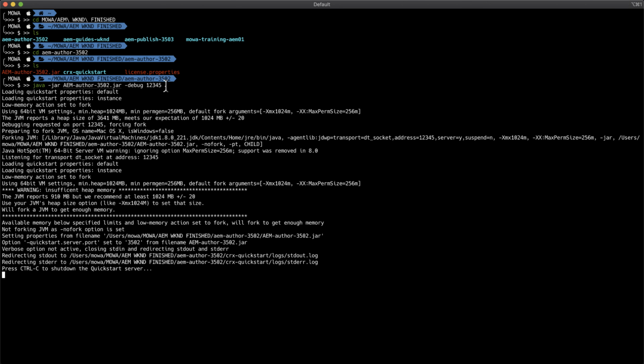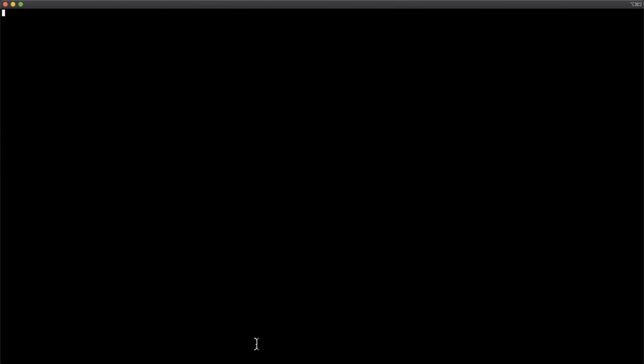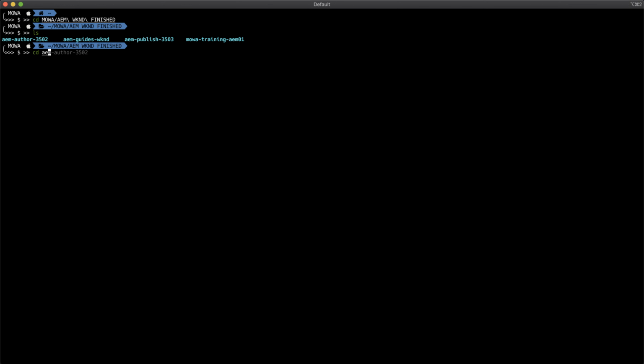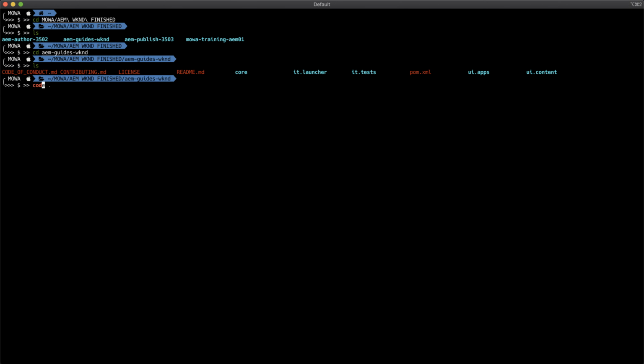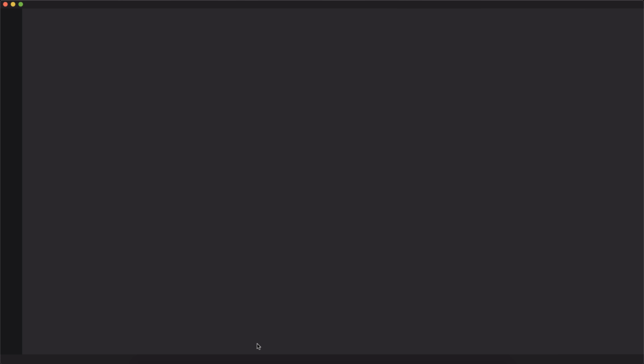Okay, it's ready, and the author instance is right now being loaded in the background. Let's open up another terminal and go to the weekend folder. Alright, let's open the folder with Visual Studio Code.